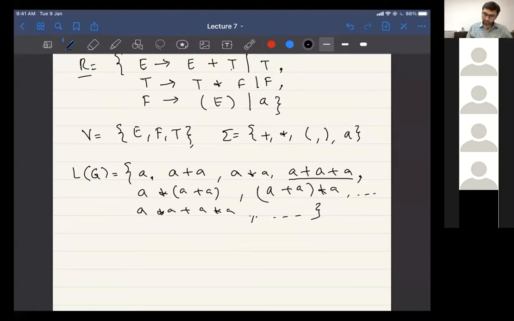You start with E. Which rule would you substitute this E with, the first one or the second one? There are only two rules in this grammar in which E is the symbol on the left hand side. You could replace it with this one or this one. And since it requires plus, you would not replace it with T, you would replace it with E plus T.